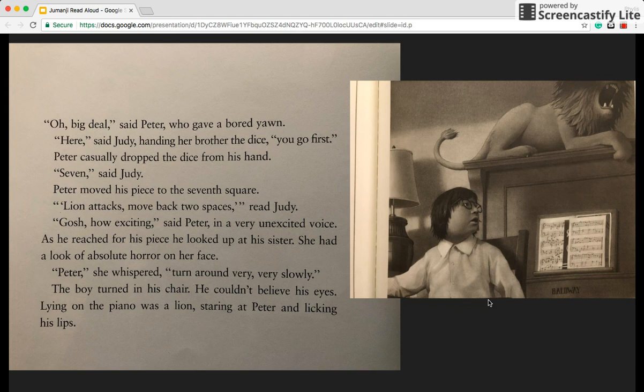As he reached for his piece, he looked up at his sister. She had a look of absolute horror on her face. "Peter," she whispered, "turn around very, very slowly." The boy turned around and turned in his chair. He couldn't believe his eyes. Lying on the piano was a lion, staring at Peter and licking his lips.